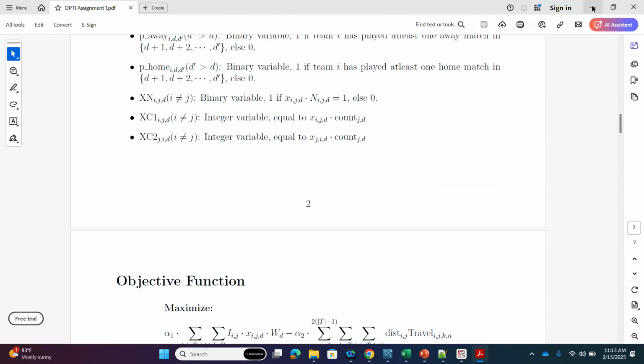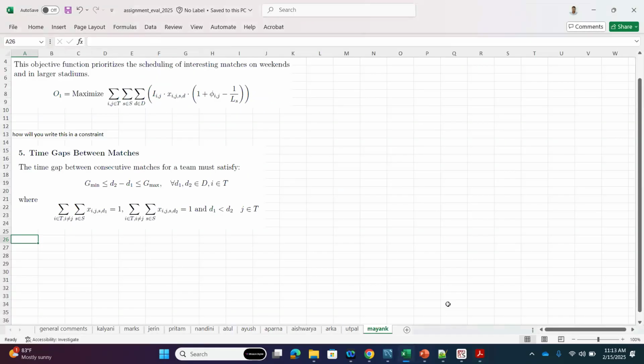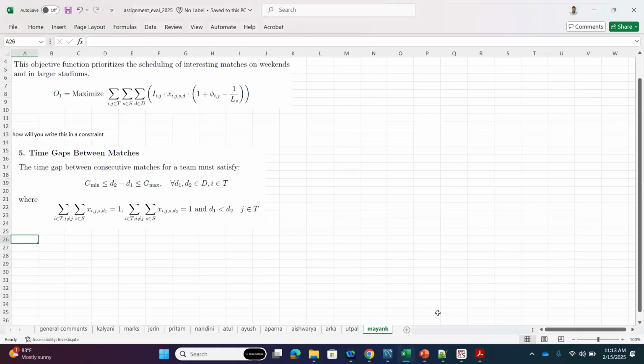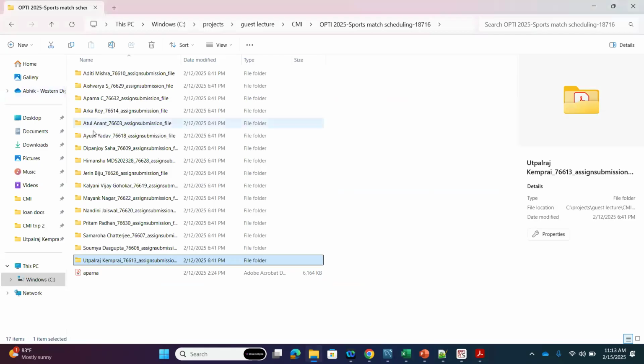The next, coming to Mayank, your assignment. So one is you have this constraint. Yeah, this one I didn't understand. Let me open your formulation.